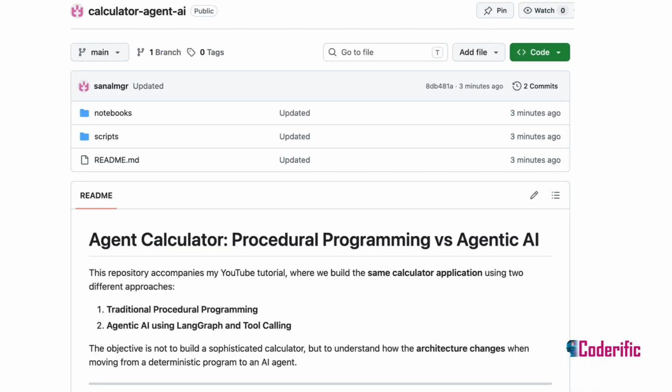One thing you may have noticed is that in this video, I didn't spend much time discussing the formal definitions or theory behind AI agents. That was intentional. My goal for this video was to keep the focus on the practical differences by building the same application in two different ways. I believe that's one of the easiest ways to understand how agentic applications actually work without getting overwhelmed by terminology.